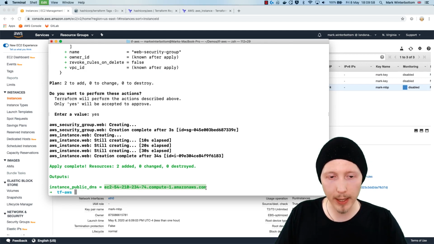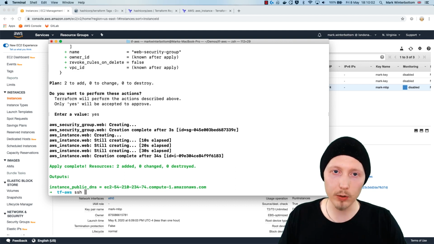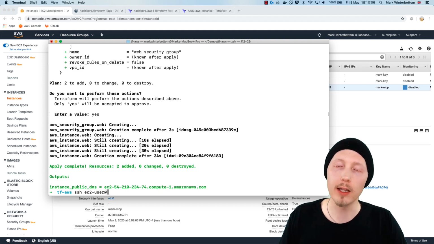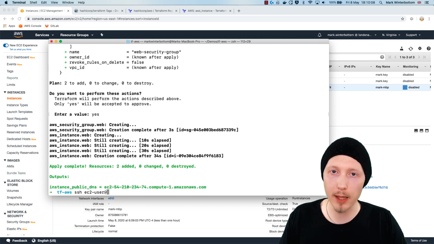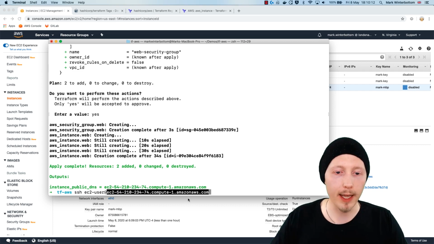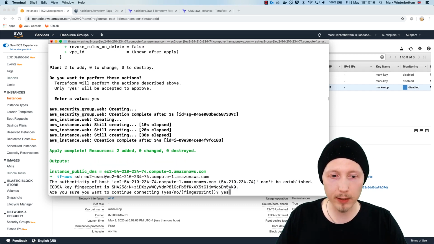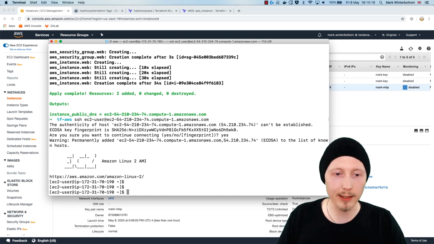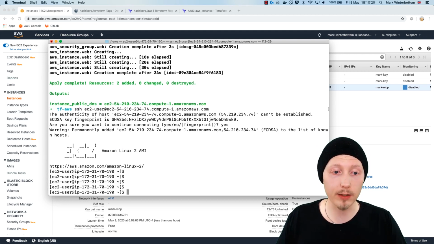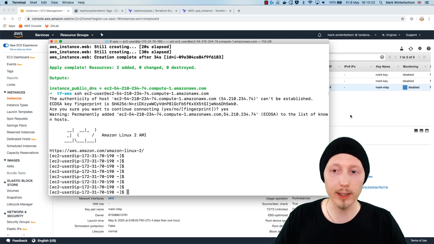So what we can do is copy that and do SSH, and we're going to connect to the user ec2-user. So this is the default user that is created in the AMI that we use, that is the Amazon Linux 2. Then paste the host name and hit enter. And you can see it asks us to add the fingerprint. I'm going to type yes. And then we can SSH to the server. So now we have access to the server. We're now connected to our EC2 instance.